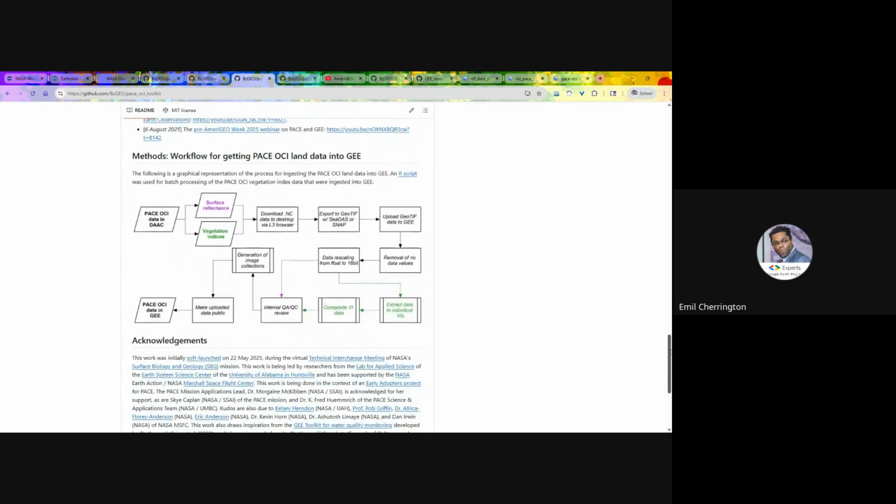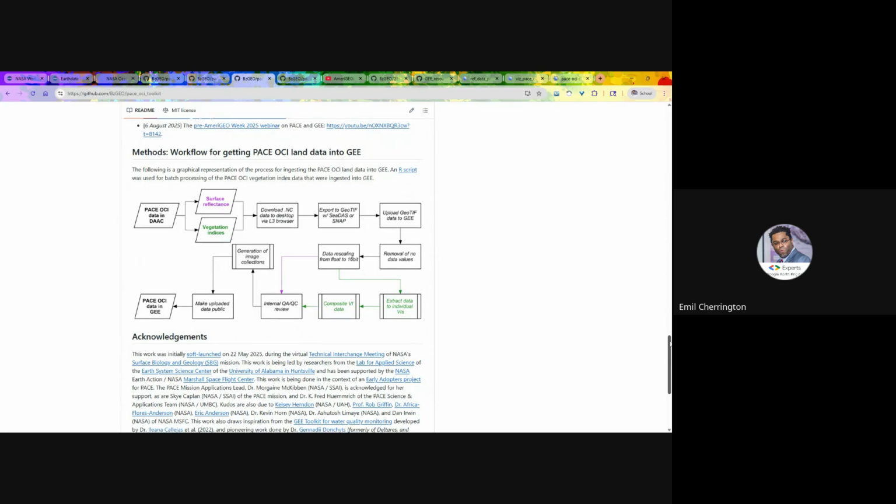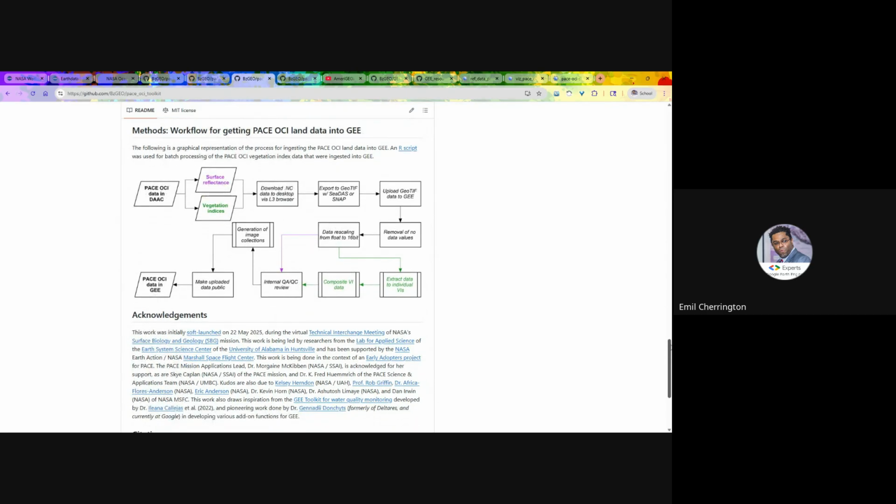And of course, if you're just interested in the background of how we took the data from the DAAC, the surface reflectance and the vegetation indices, and then converted that data to GeoTIFF and incorporated it into GEE, here's the workflow for that.